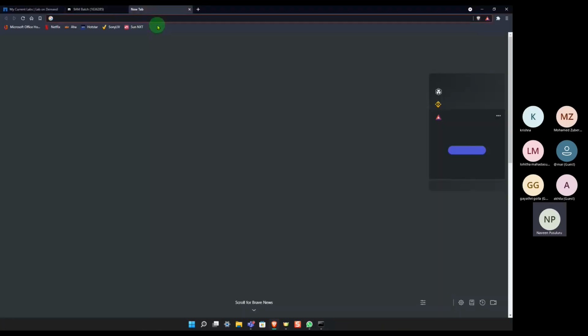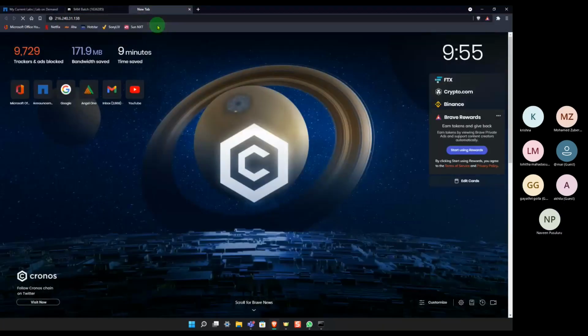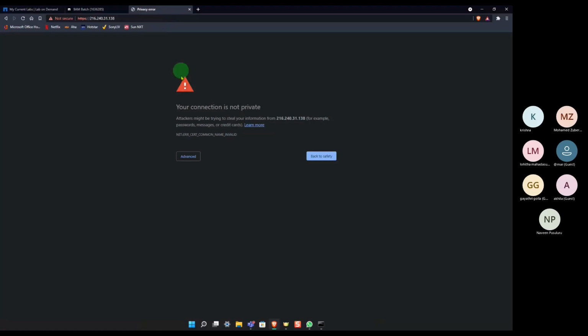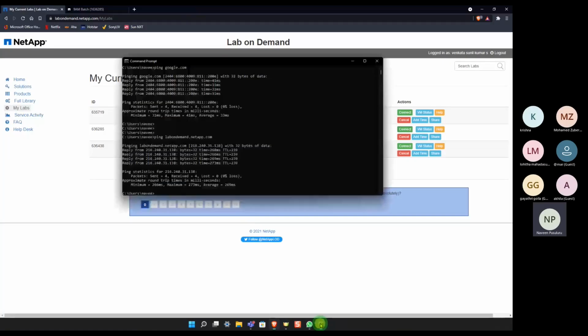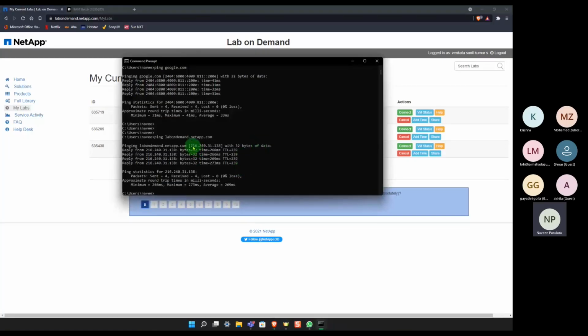lab on demand site. See, it is taking me there. It is connecting to Lab on Demand only, right? If I gave you the IP address and asked you to remember it, by using this IP only you can connect to the lab on demand. Okay, for now you can remember it.